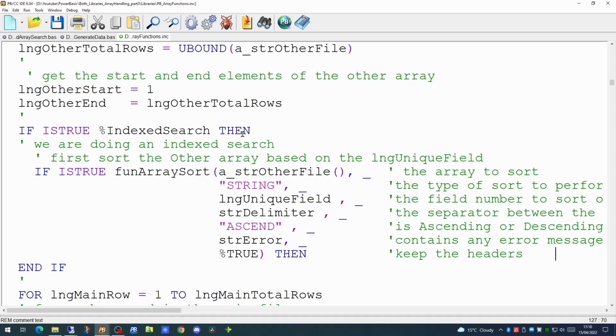This is a string sort. We're passing it the column number of the unique field. This is the email column. We're passing it the delimiter. We're passing that we want it sorted in alphabetical order, ascending. We have an error variable which it may pass back, and we want to keep the headers where they are. On completion of this array sort command, the strOther file array will be sorted in alphabetical order based on the email address.